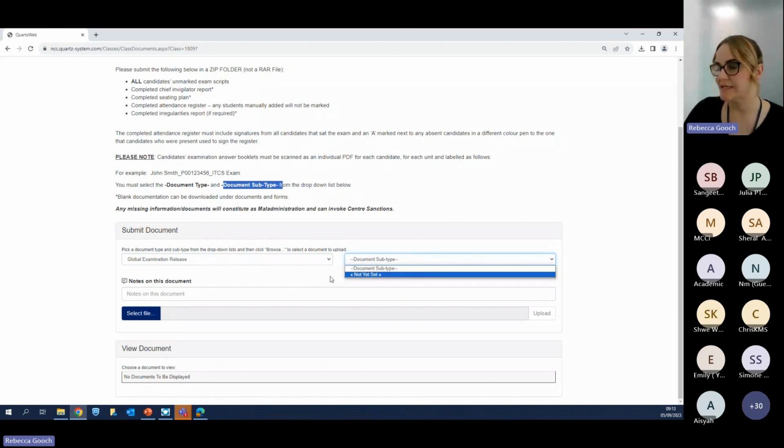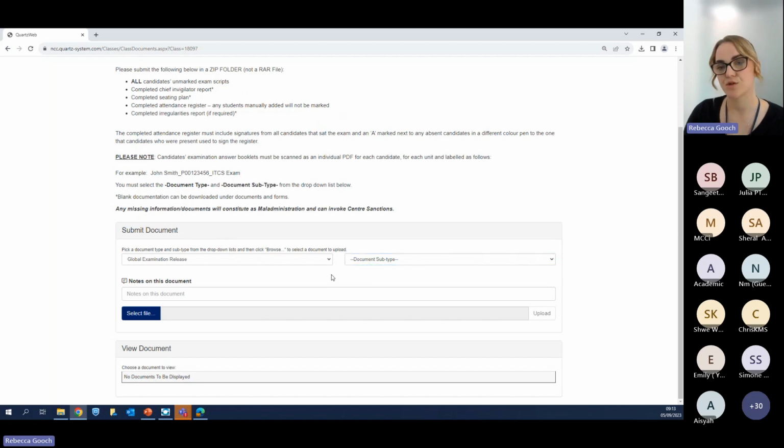What you will then see is a list of all the components that you have completed or that the students have completed an examination for. You must ensure that the correct qualification and component is selected for the students that you are submitting. What happens then, if you want to put any notes into the documents, you're more than welcome to.